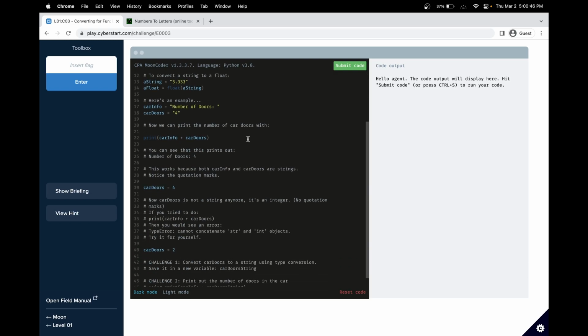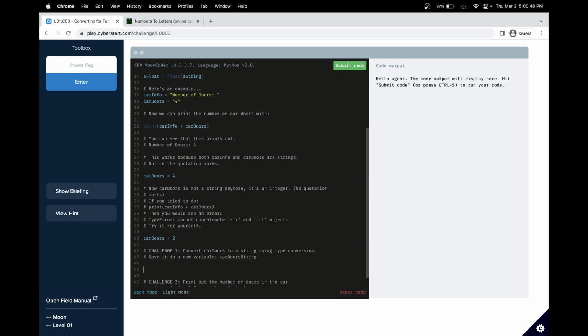So our goal in this challenge is to first create a variable called corridors, which is already created. That's great. So now we have to save that to a new variable by converting it to a string. So let's create a variable called corridor string, and let's set that equal to the string version of the corridor variable.